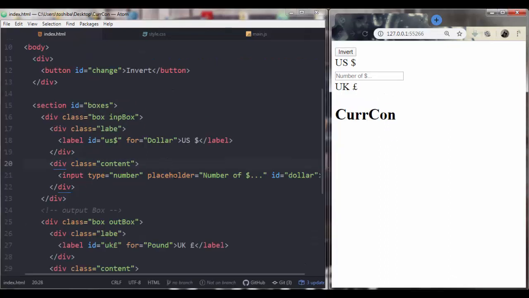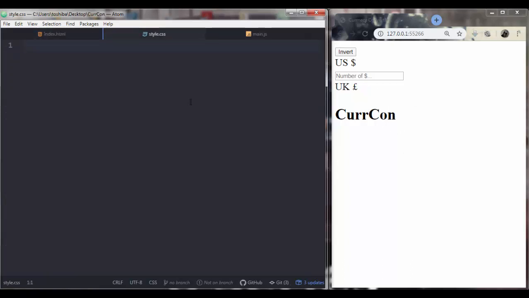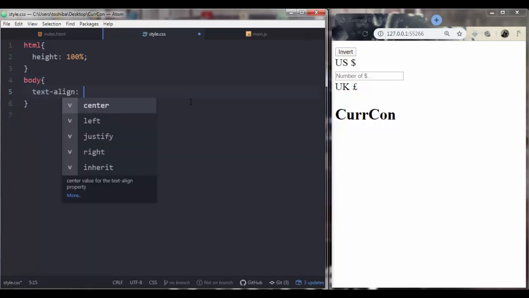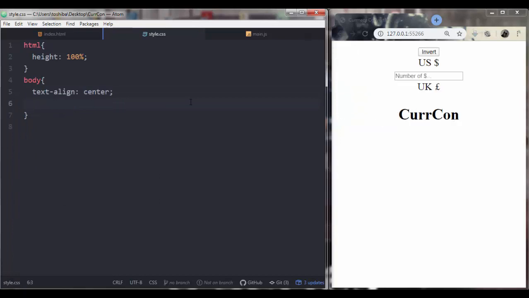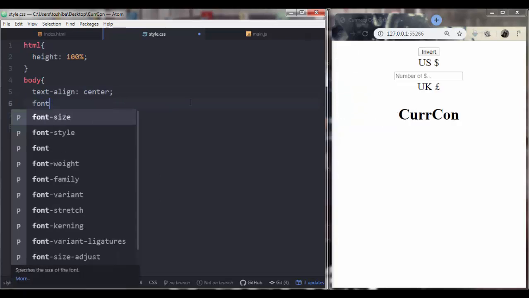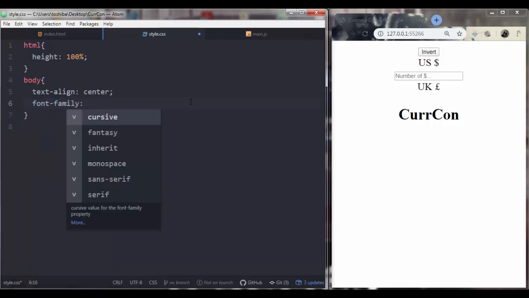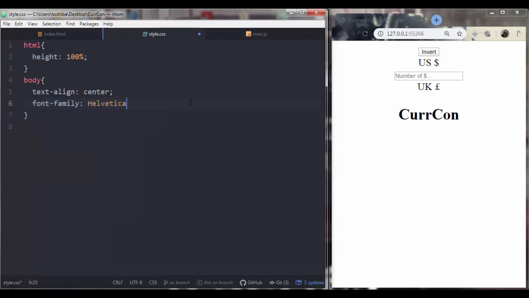Alright, now that we have finished HTML, we need to move on to CSS to refine what's going on in the interface. Now let's start with the html, height 100%. Okay, then body, text-align center, everything, and font-family Helvetica. Okay.